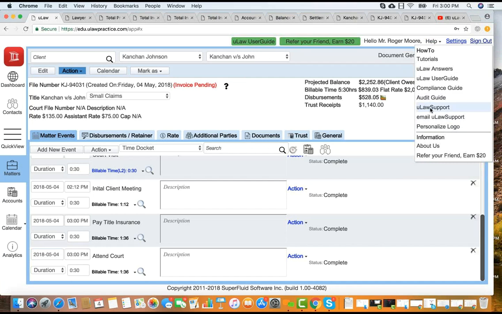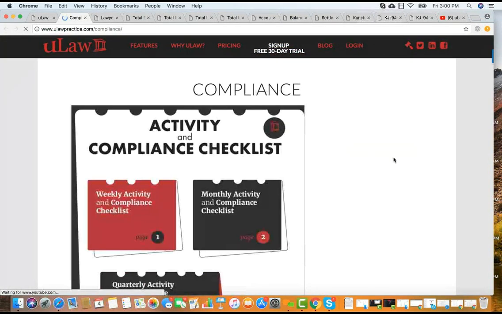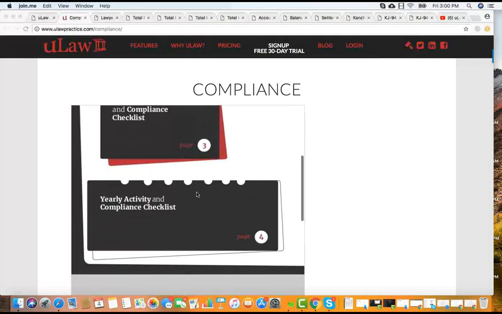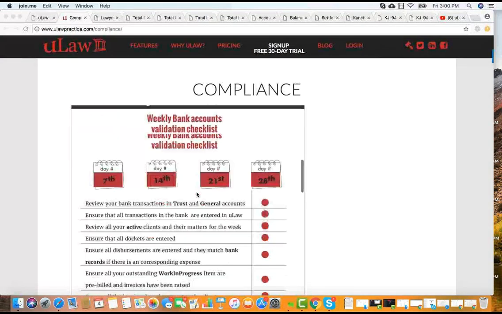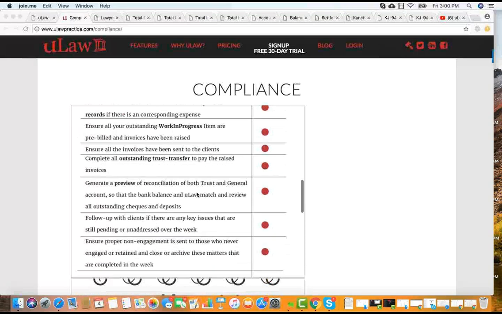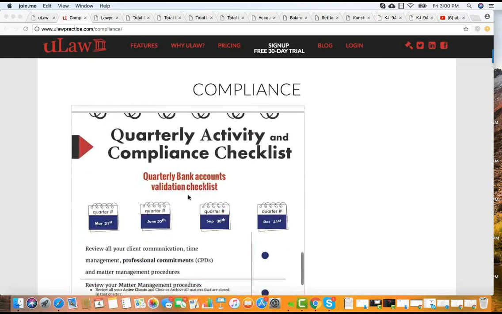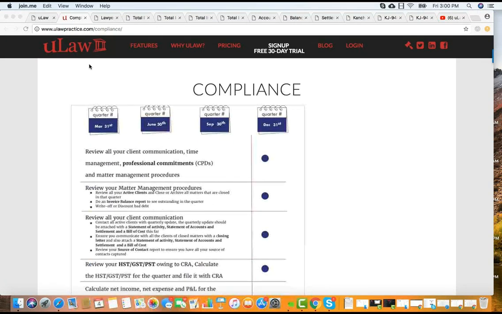I do want to leave you guys with 2 things. We have uploaded a compliance guide and an audit guide. Two great documents because we don't want you to be doing this 2 days before an audit, right? So we have weekly compliance, monthly compliance, quarterly, and how to do that in uLaw. This is what you need to do for the week, this is what you need to do for the month, and how to do that in uLaw is all explained. So please review that.